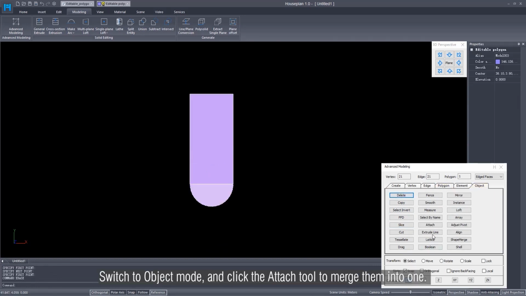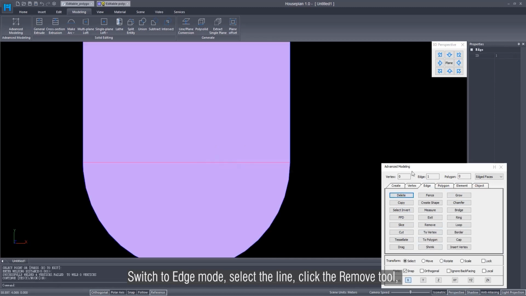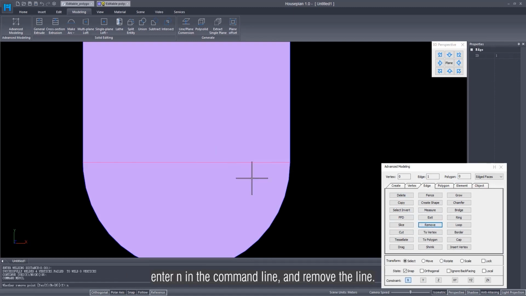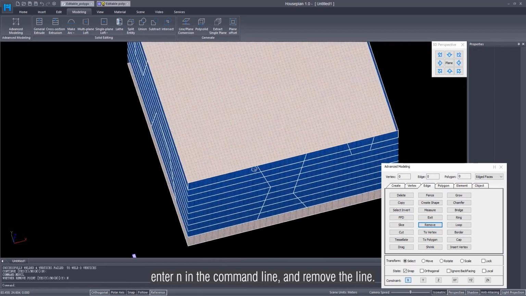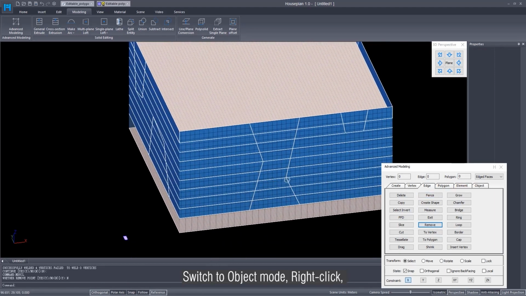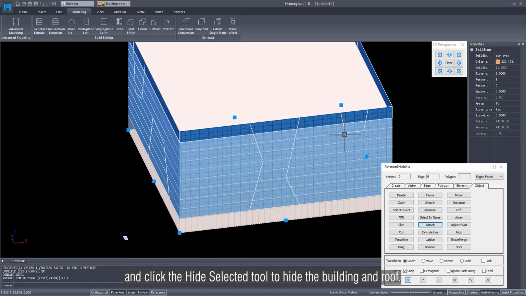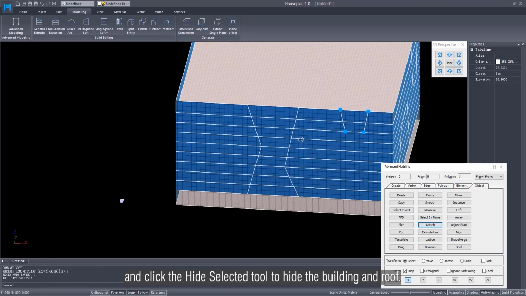Switch to Object mode, and click the Attach tool to merge them into one. Switch to Edge mode, select the line, click the Remove tool, enter N in the command line, and remove the line. Switch to Object mode, right-click, and click the Hide Selected tool to hide the building and roof.